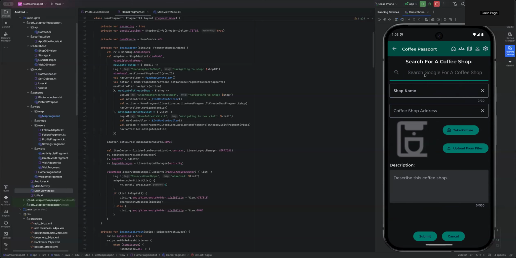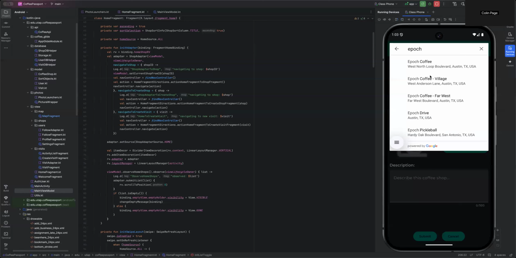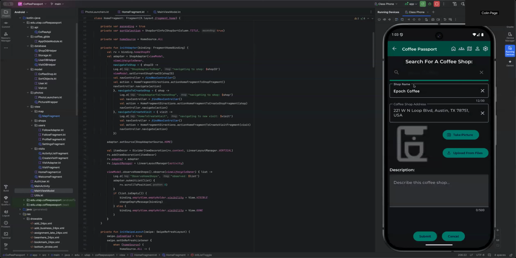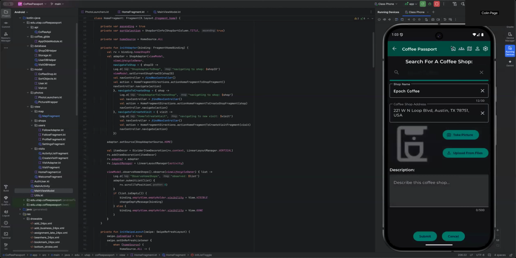We could enter all of the information manually, or we can search one up using Google. Let's say we want to enter Epoch Coffee. We'll enter that in. It will autofill the shop's name and address. We could upload or take a picture. We could describe the coffee shop, but we'll just say, this is good for now. We'll submit. The system does disambiguation on the back end, so it will say Epoch Coffee already exists, so it won't allow users to make duplicates. Is that what you meant? And we might be like, oh, no, actually, we wanted to enter a different coffee shop, or we could view the shop and it would take us to that shop page so we could understand that it already exists.